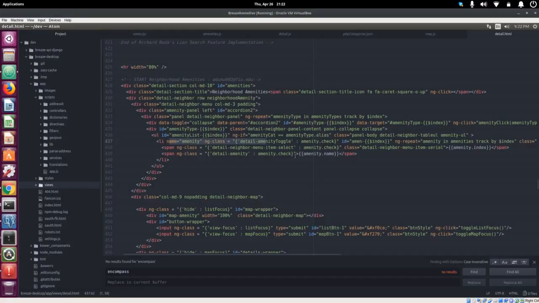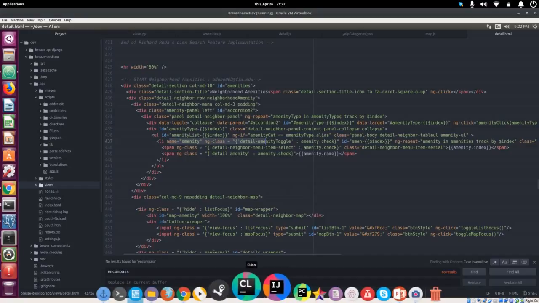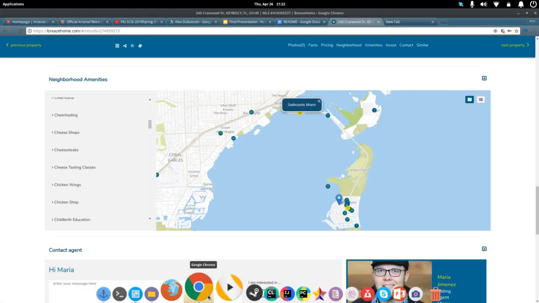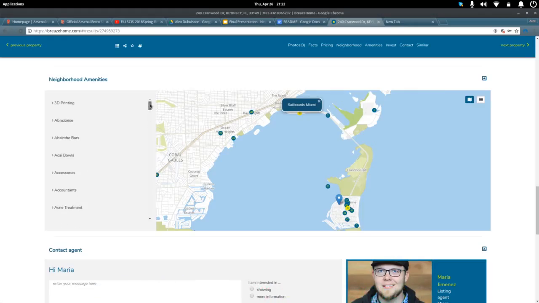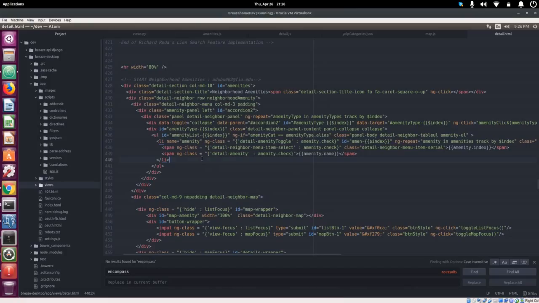You may not notice it for certain functions if you only have a couple of things in your ng-repeat, but in this case there are over 1,000 categories, so the hang time builds up really quickly, so be forewarned. And that concludes the guide for developers for the neighborhood amenities feature.